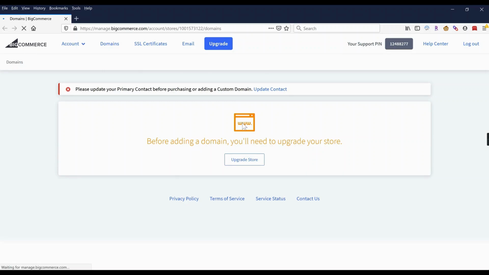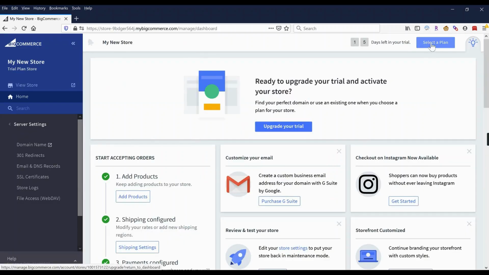Now I have not upgraded my store. You will need to upgrade your store to a paid plan before you can add your domain. So if you haven't done that already, go ahead and come back here and select a plan. And you can start off with the lowest plan if you want, or if you feel like you're going to need more features, you can start with a higher plan. It's completely up to you.